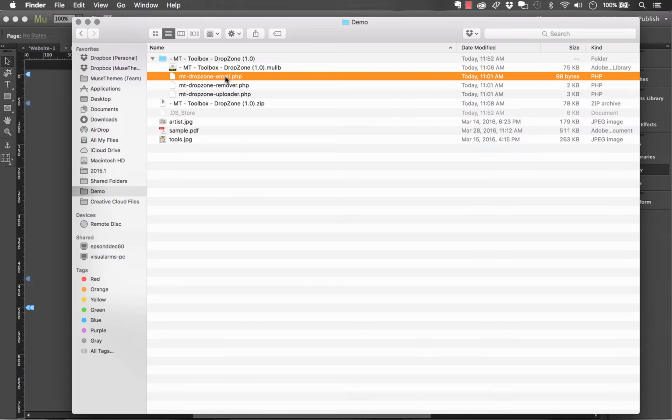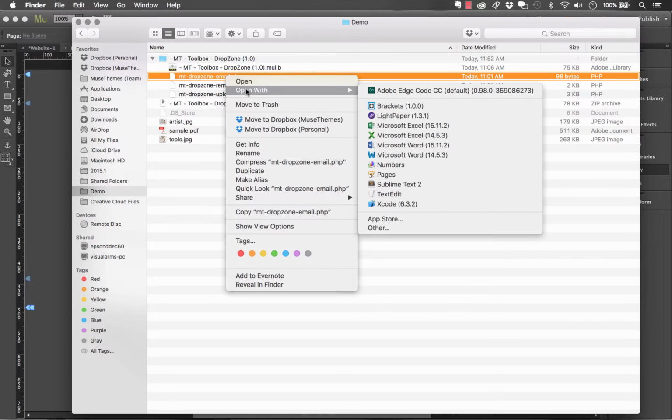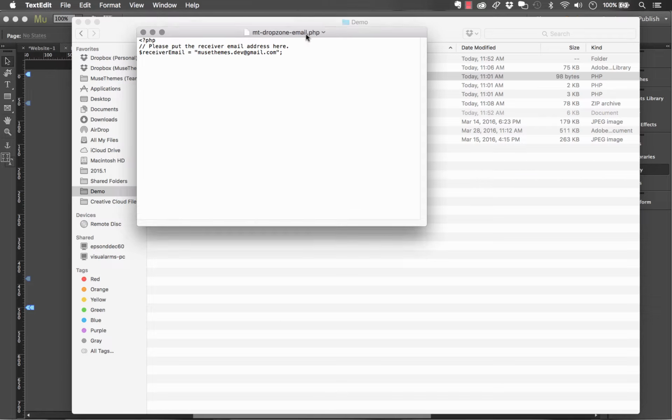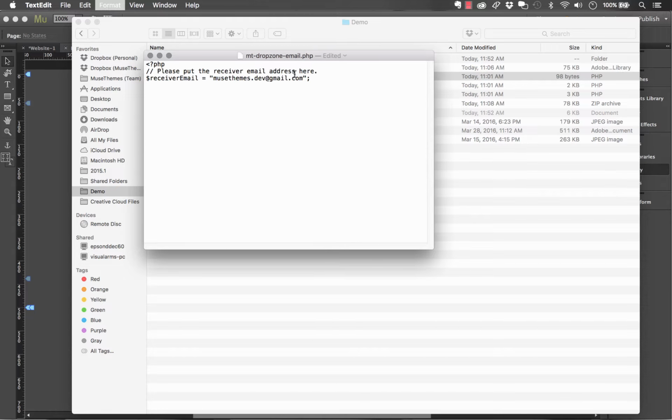And the way that we can do that is in any standard text editor. So I'm going to open up something like TextEdit here, but you could use Sublime Text, or I have Lightpaper as well. And once we have TextEdit open, you'll see that there is an email area within this file. And right now it says MuseThemes.dev@gmail.com.